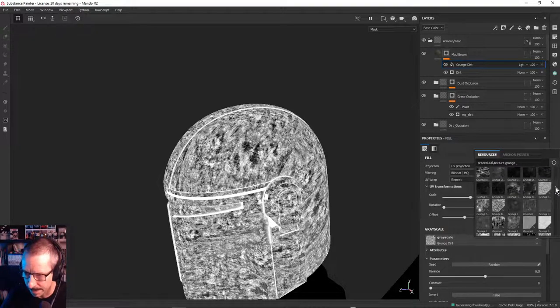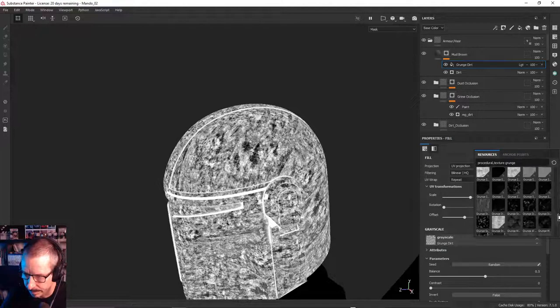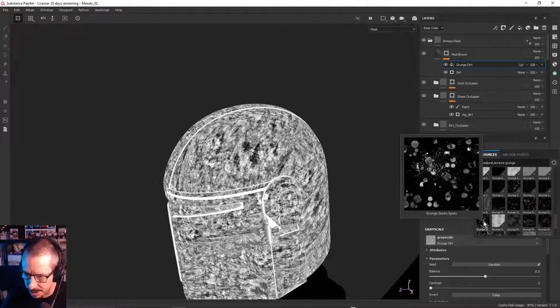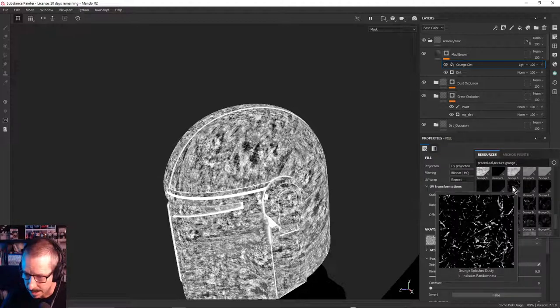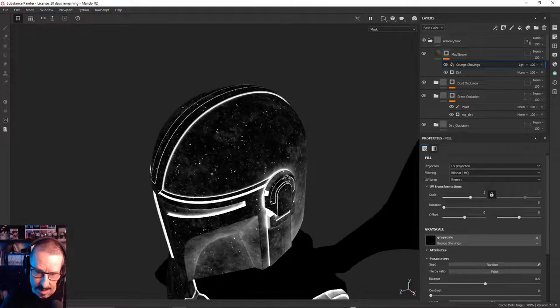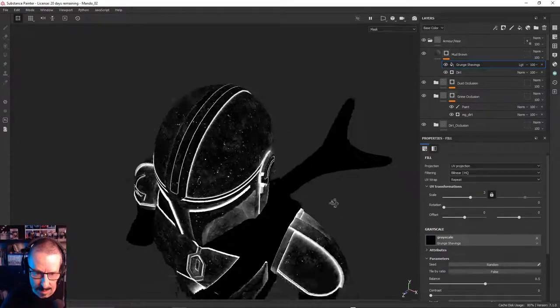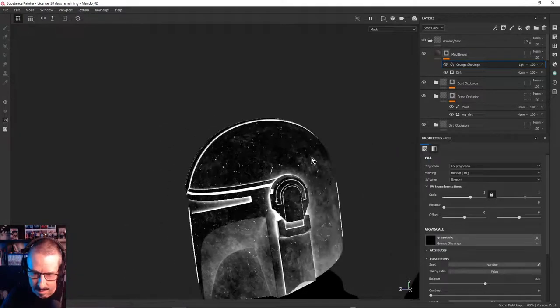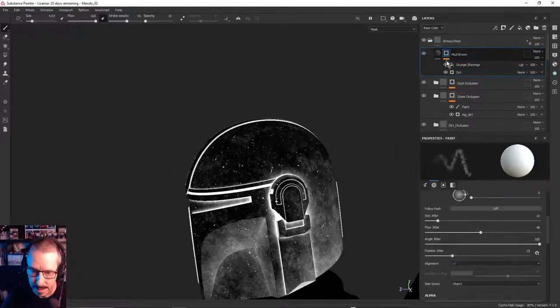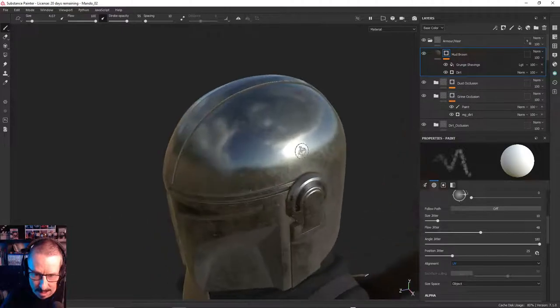Their fingerprints. We got some specks. Maybe I could try not stains. Splashy, dusty, shavings. What about this? Ooh, that's pretty good. Okay. That's kind of what I'm going for, but it's still too uniform.